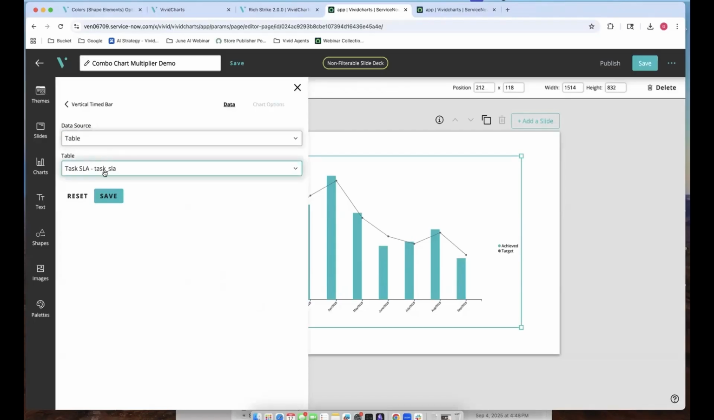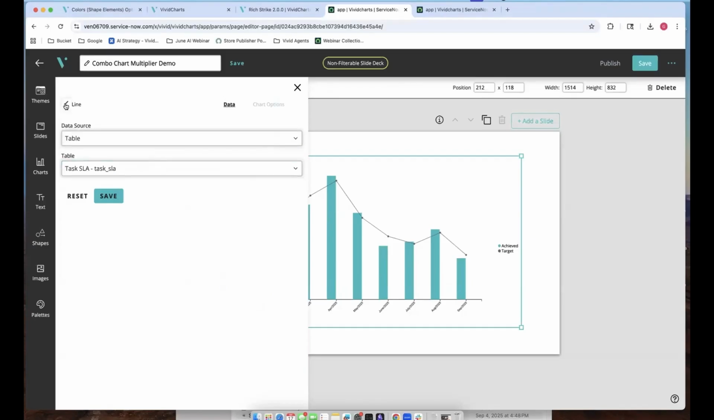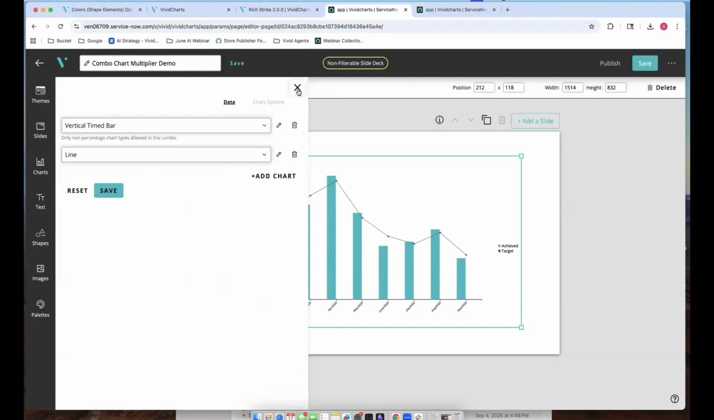They're both using the task SLA table. Again, we've been working quite a bit with that data, so we have it just to show you. Now I want to show you the purpose of this here.